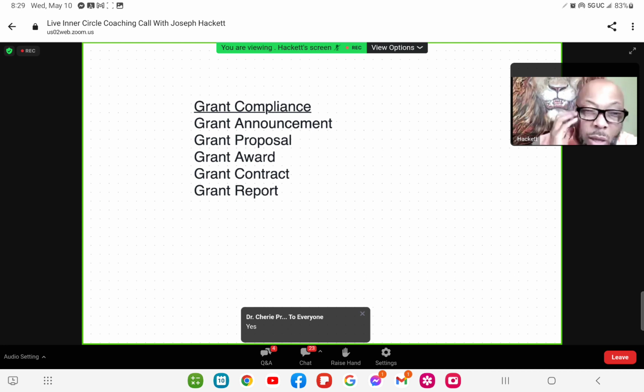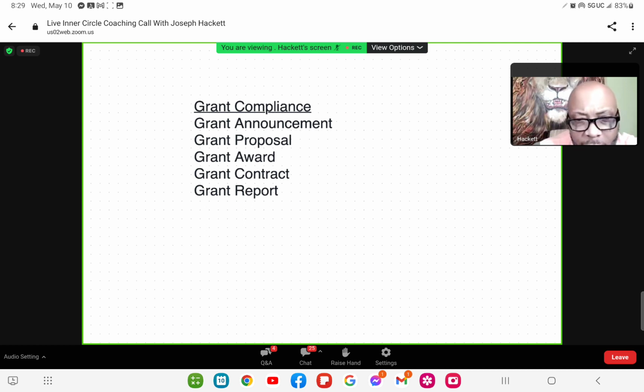Okay, so the grant announcement says that the grant is available. The proposal is what you write in order to get the grant. That's your application. They consider a proposal. The grant award is when they tell you that you got the grant, and then you have the grant contract. All right. Now, let me show you a grant contract.